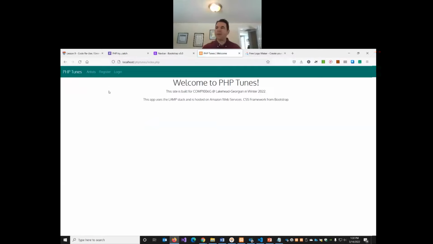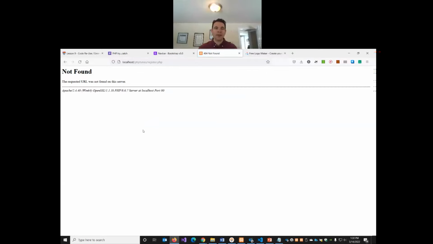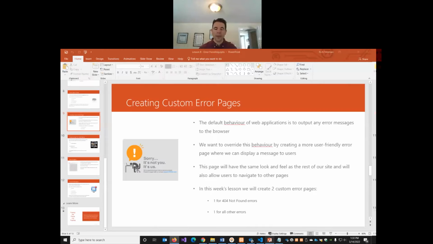Now the other kind of error we still need to deal with, which will be handled differently, is a 404 error. We set up links to register, log in, but they don't actually work right now, and they're not going to work. So we're going to set up a 404 error page, and then we can do a little configuration on the web server so that if a 404 error occurs, we can load the 404 page.